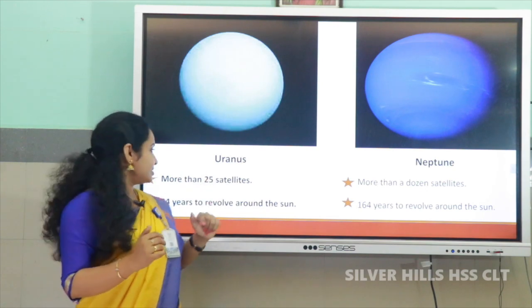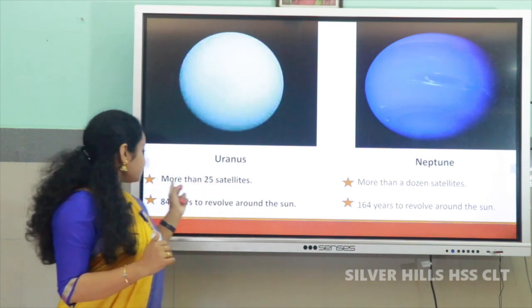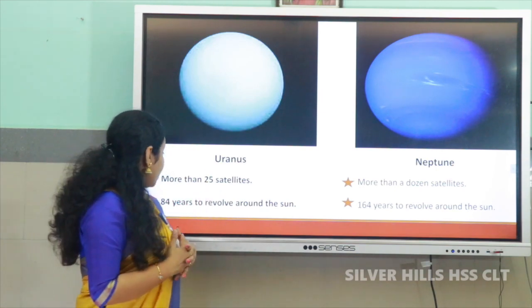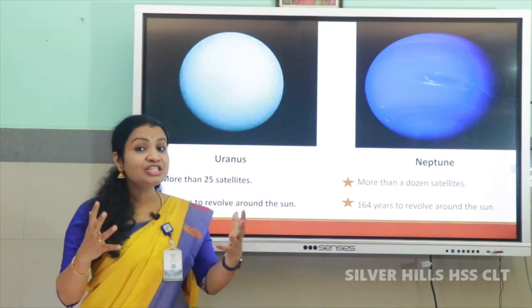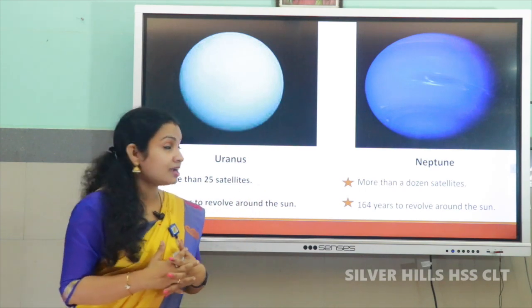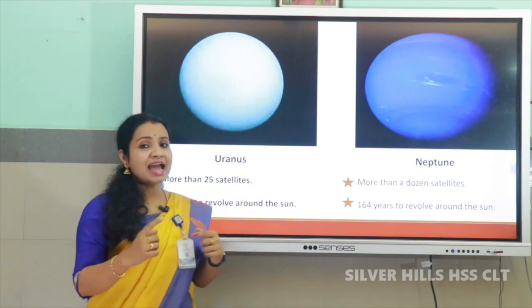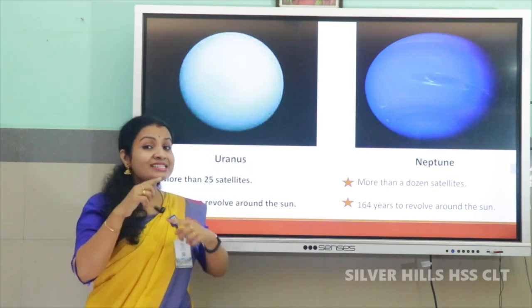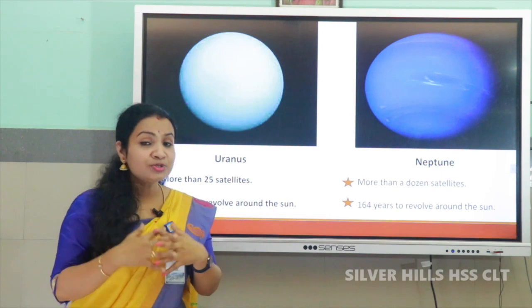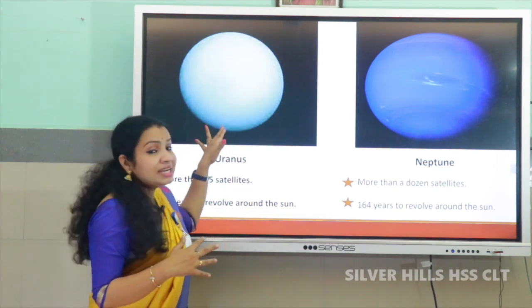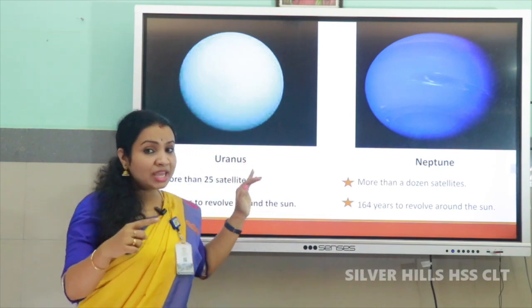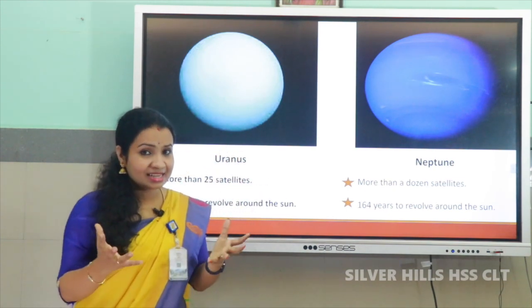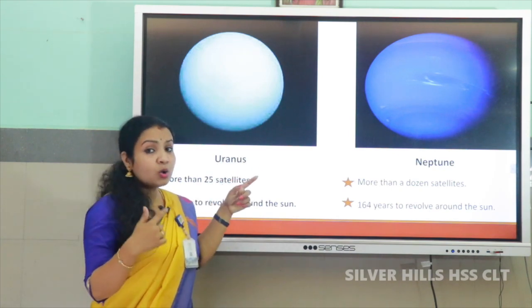Now, Uranus, our seventh planet. It has got more than 25 satellites, and it takes 84 years to revolve around the sun. See, children, all the planets rotate like a top, whereas Uranus spins like a wheel. Do you know, children, why? This is the only planet which spins like a wheel because it is said that once it collided with a planet, and since then it is spinning like a wheel.